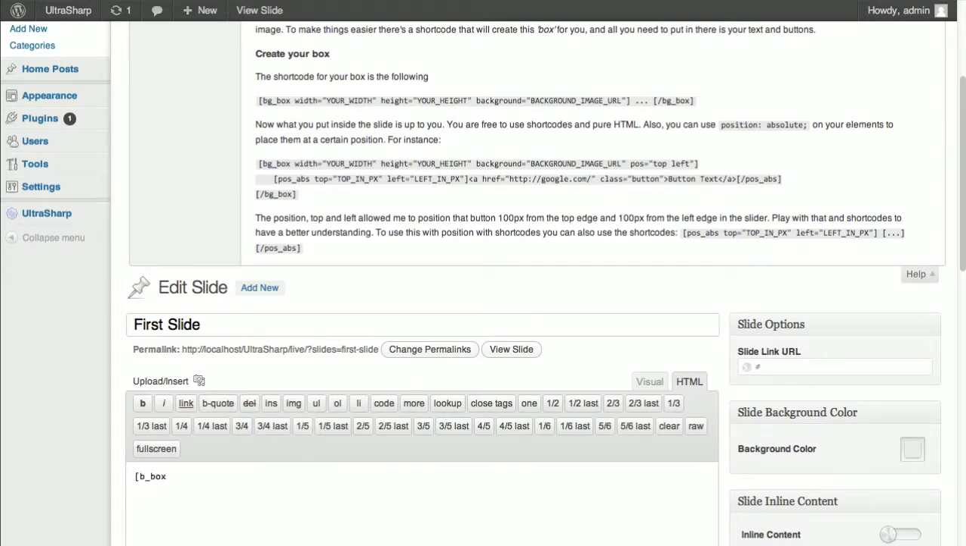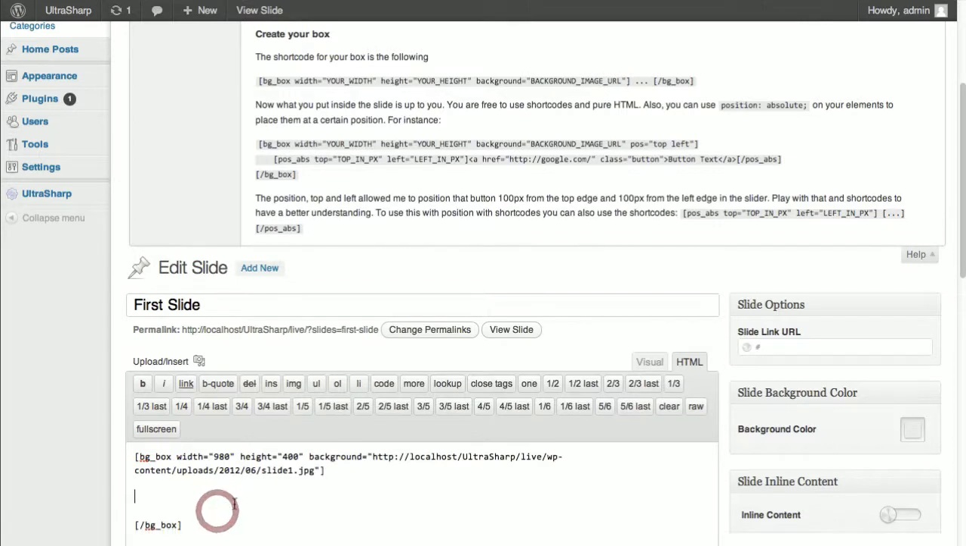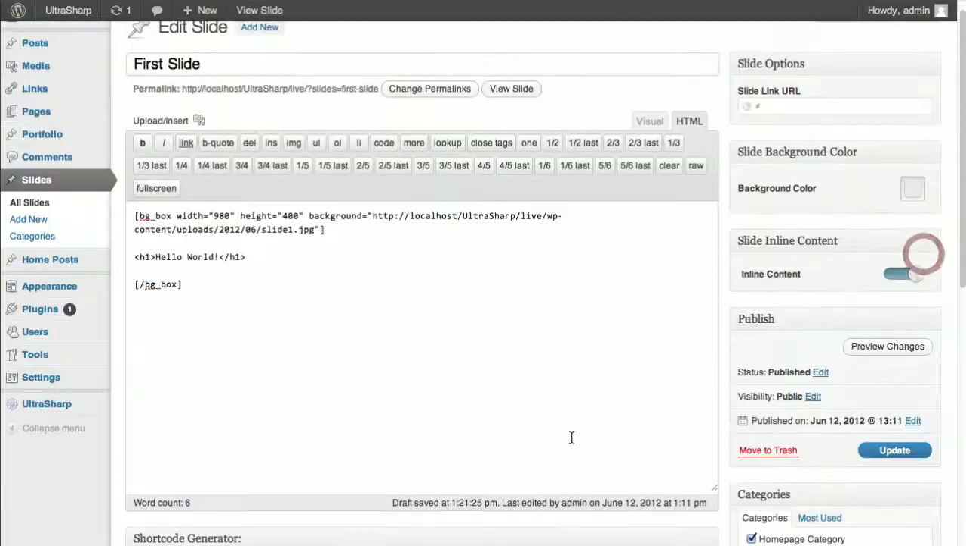So the first thing I'm going to do is create that BG box. Width equals 980 pixels and height equals 400 pixels. And our background will be that image, which is this. Whatever I put in here, I'm just going to put some dummy text, hello world, in an h1 just so it's nice and big, and make sure you enable inline content. Let's get rid of this and update.